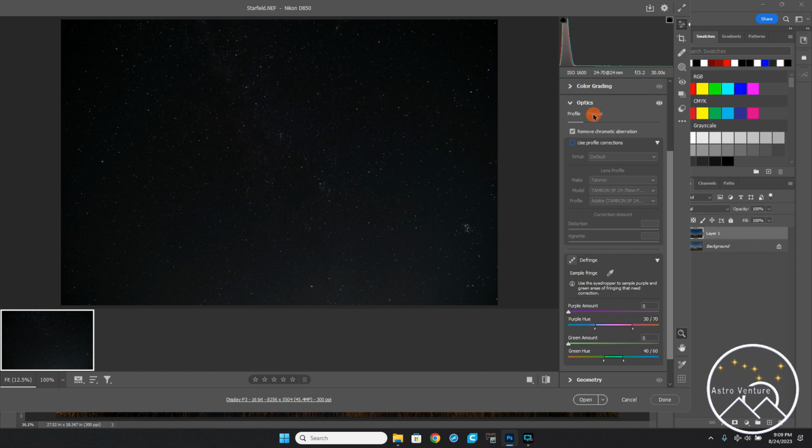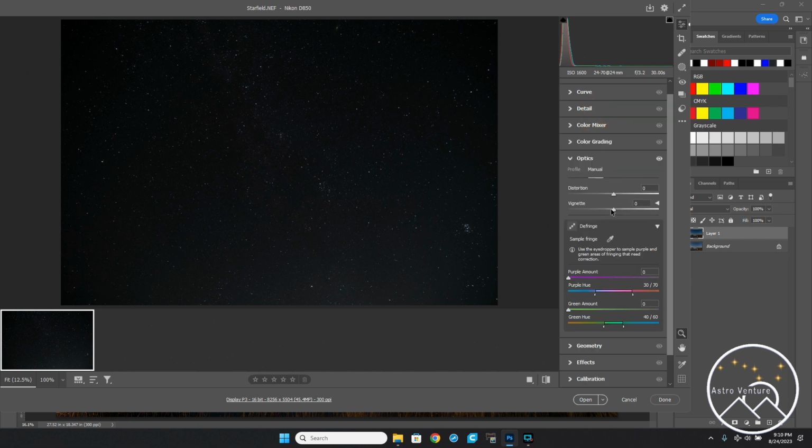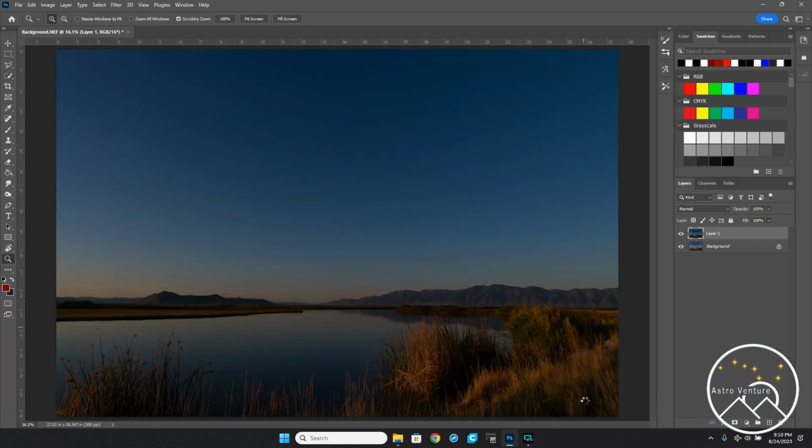I'm going to jump over to the manual side, and I'm going to adjust that vignette just a little bit myself, where I can see that it's not so strong, but it's not exactly lightening it either. Okay, and now I'm going to hit open, bring it in.